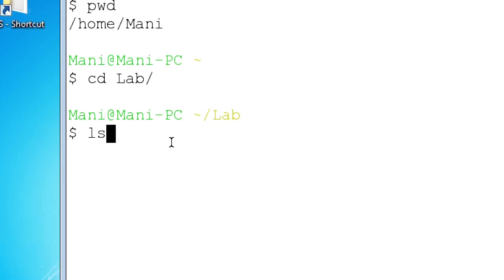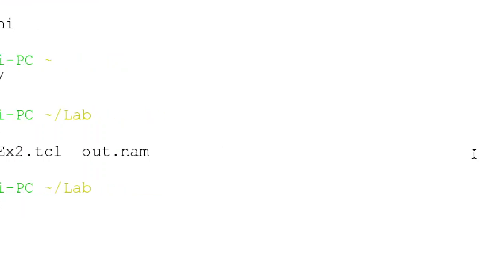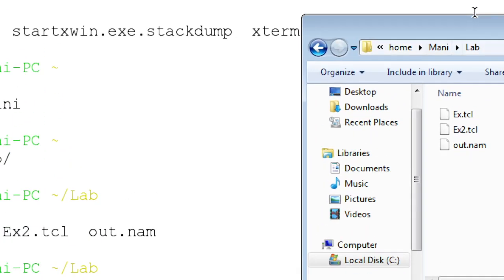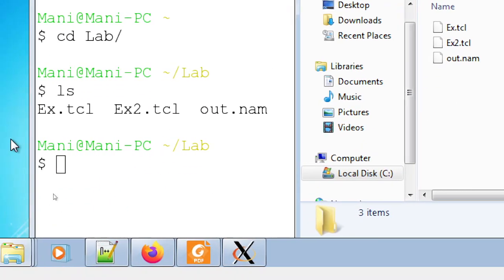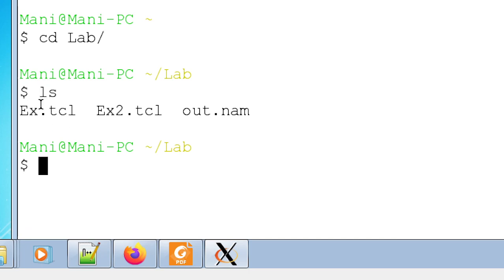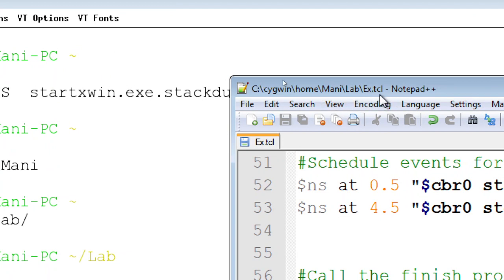If I ls in the lab, you will notice that I have ex.tcl, ex2.tcl and output.nam. The output.nam came because I have already run the emulation here. Now how to start the ns? Remember, the file that I'm using is ex.tcl. This is inside the home directory, Cygwin home directory, money home directory. Inside that there is one folder lab. Inside that there is ex.tcl.